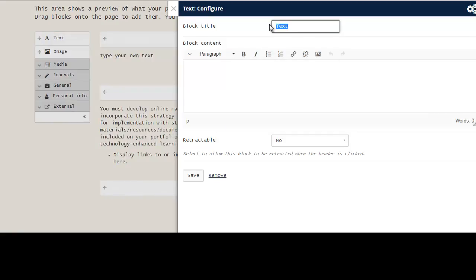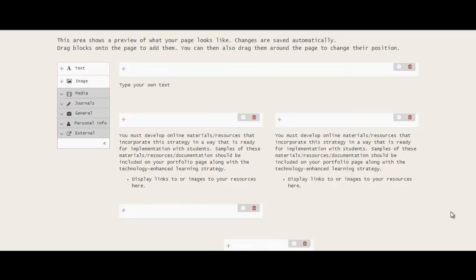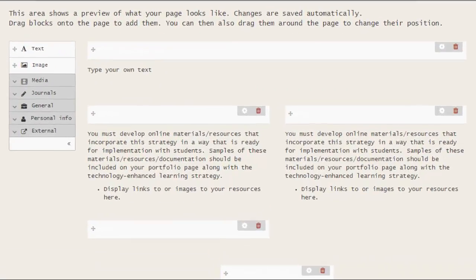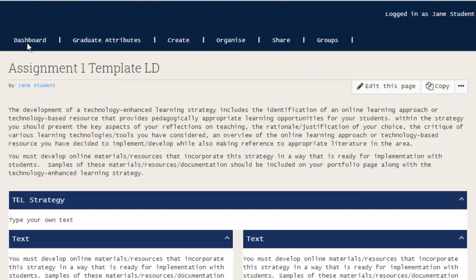And then I can simply change the heading as before, add in the content and click on Save. And that's how you customize your assignment template page. At any point, you can review what your assignment template looks like by scrolling to the top of the page and clicking on Display Page. This will give you an indication of how the final product will look.